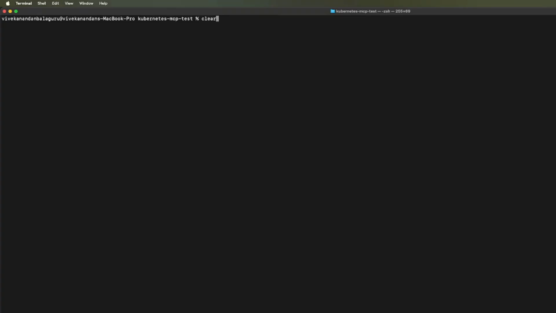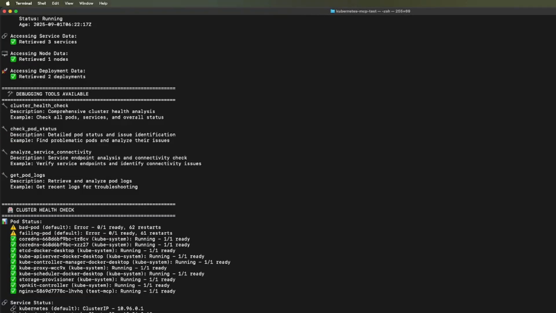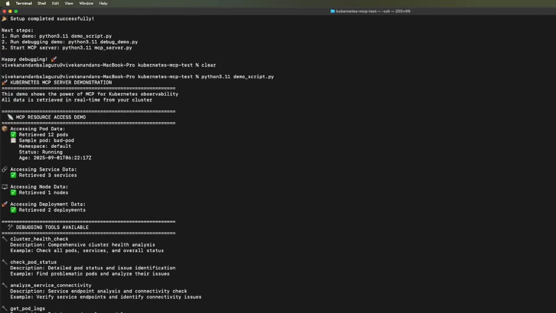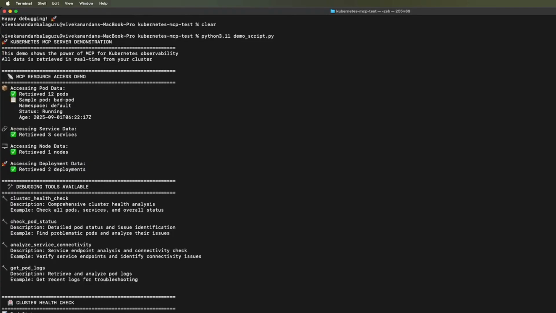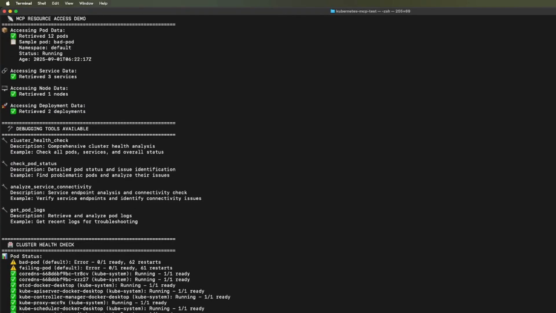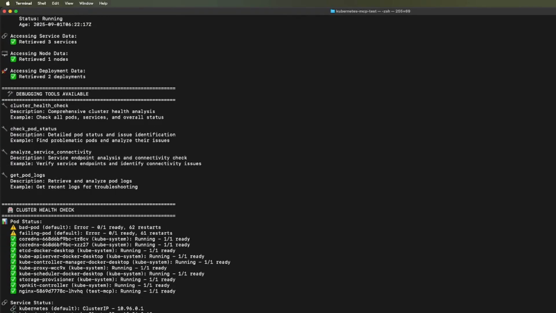Run python3.11 demo_script.py. Great. The demo highlights MCP's observability features. It retrieved live data from our cluster: 12 pods, 3 services, 1 node, and 2 deployments. It also flagged problematic pods like bad-pod and failing-pod stuck in CrashLoopBackOff, while confirming healthy system pods like CoreDNS and the API server. With MCP, you can access 5 key Kubernetes resources, pods, services, nodes, events, and deployments through one standardized interface.